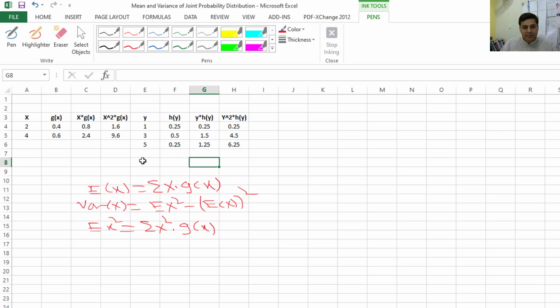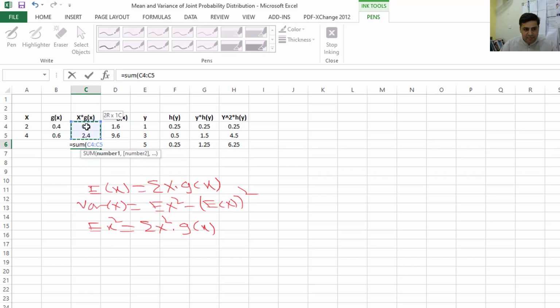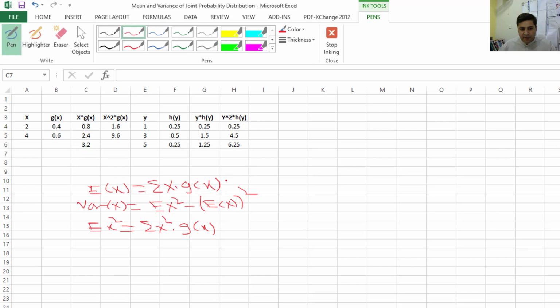Now how to calculate E(x²)? It is very simple, because we need to take the sum of this. So is equal to sum, and just take this. So this is 3.2, the value of E(x). Similarly, when you select this and drag it to this side, it will automatically calculate the sum of this column, which is x² into g(x). This way you will calculate E(x²), which we can easily see is 11.2.